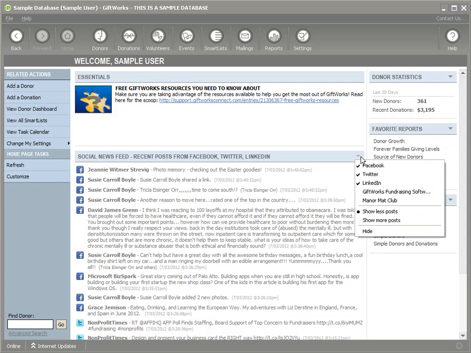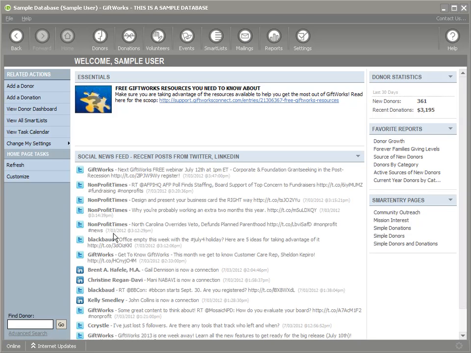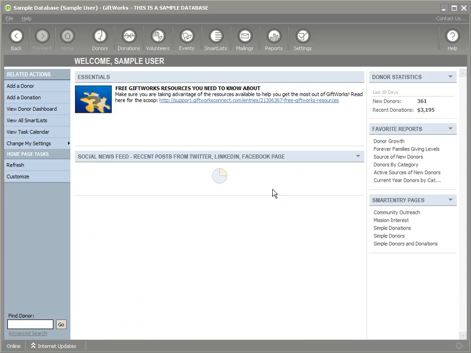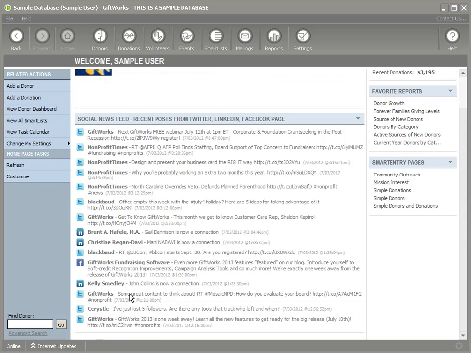You can also just limit it. If you wanted to limit it by maybe you only want to see Twitter or LinkedIn, you just want to get rid of Facebook, you can go ahead and just say, I'm just viewing Twitter and LinkedIn. So now I have Twitter information, LinkedIn, and so on. I also, for those of you who have pages, you might want to see news that's being made available for your page. So I have a GiftWorks fundraising software page. That's the GiftWorks Facebook page that I'm bringing in as well. So you can also bring in news from that. So I see GiftWorks fundraising software, and I'll see information that's being posted there. So this is an aggregate news feed where you can see all your information in one place.